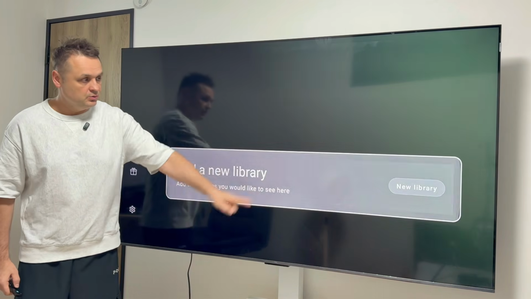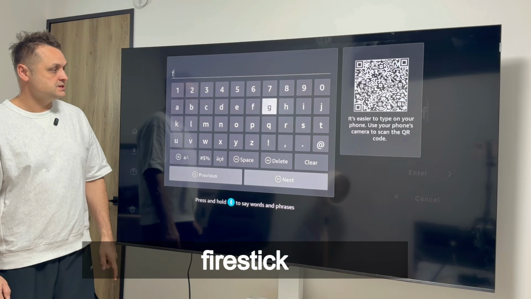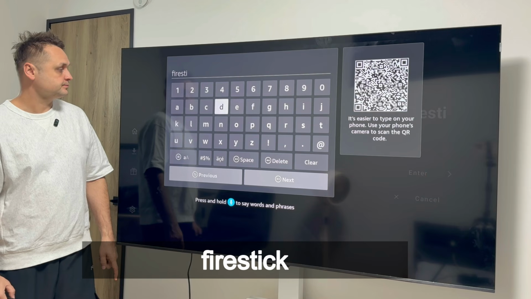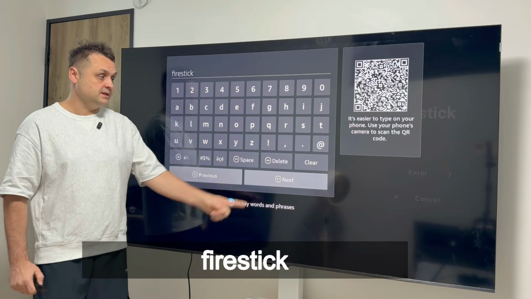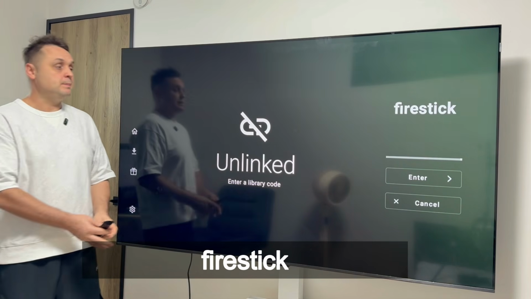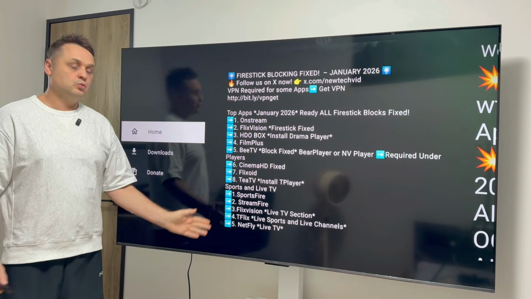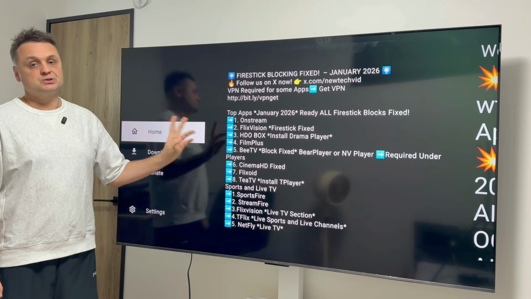You want to press the new library, and in here, lowercase, everything, no spaces, just put in the word Firestick. That's all you have to put in. Let's put that word right in, just like that. Firestick. Once you do that, let's press that next button. Now, that's going to pop up with a screen. It tells you all these other applications, not only one. I recommend quite a bit of them, and these are the top ones right now. And I update this welcome screen all the time.